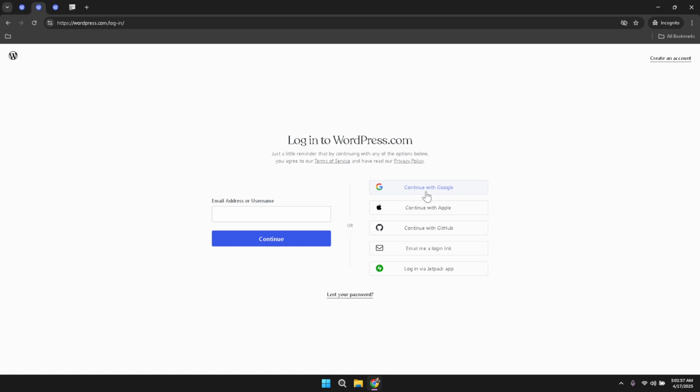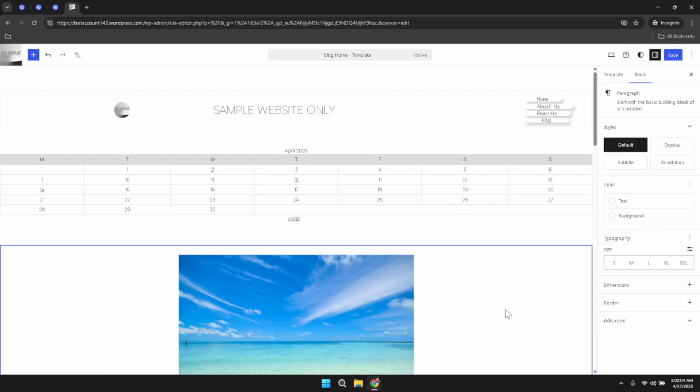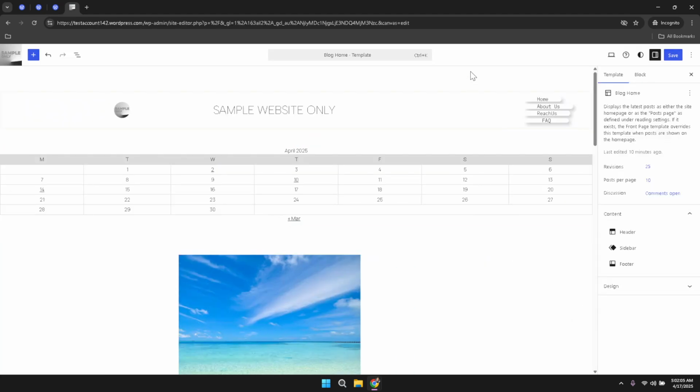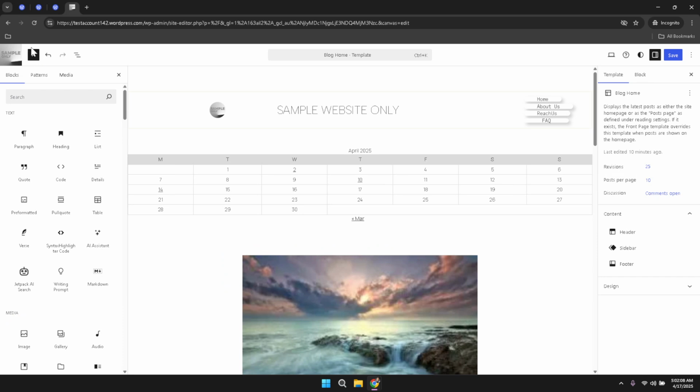Once you have successfully logged in, you will see a quick link section within the WordPress interface. Look for the link that reads Edit Site and click on it to jump straight into the site editing mode. Now that you are in the site editor, your next step is to add a new element to your page layout. In the upper left corner of your screen, there is a plus icon that allows you to add various blocks to your page. Click on this plus icon, which opens up a menu of options.